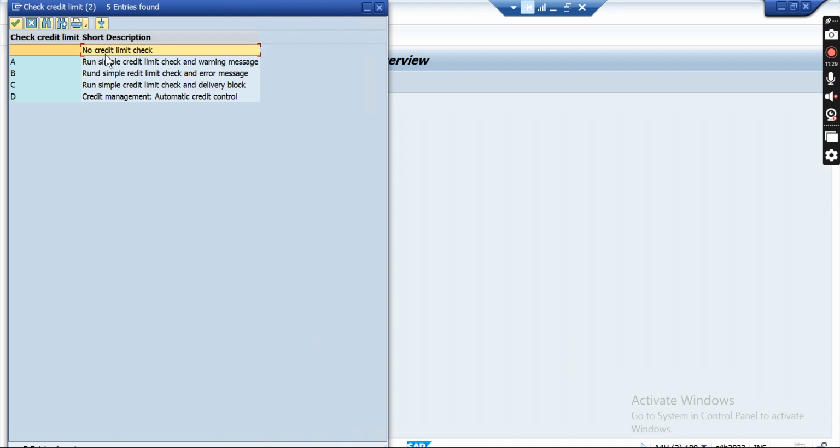D means there is also no credit limit. If this is blank, then the credit limit will not be checked for this particular sales document type. If this is A, it means a simple credit limit check and warning message. The credit limit will run and the system will provide a warning. If you put B, that will show as an error. If you put C, then the credit limit will run automatically, and if that fails, a delivery block will be automatically set in that document. If you put D, automatic credit control will be shown. The system will show how much the credit limit is going to fail.